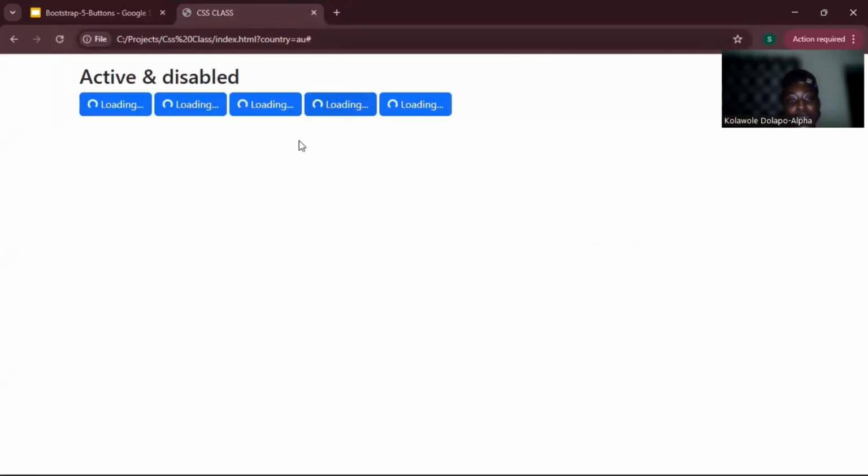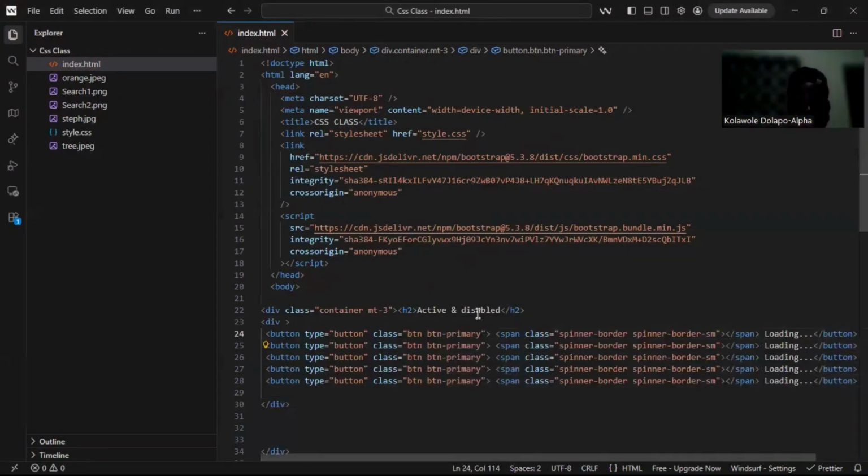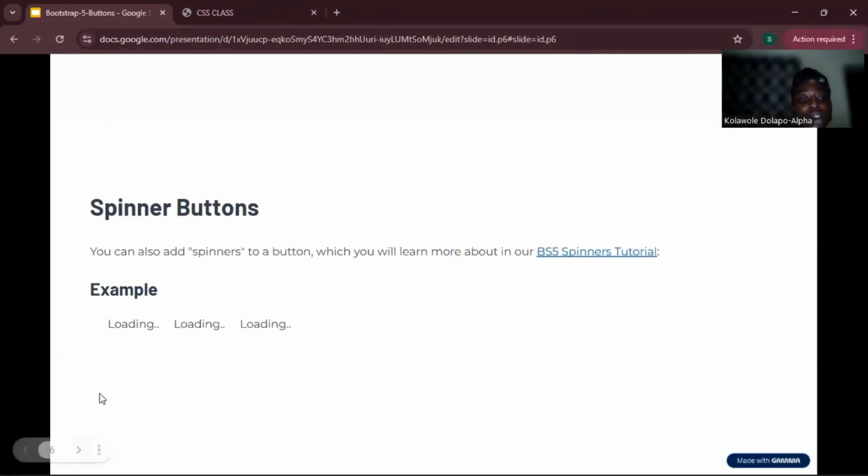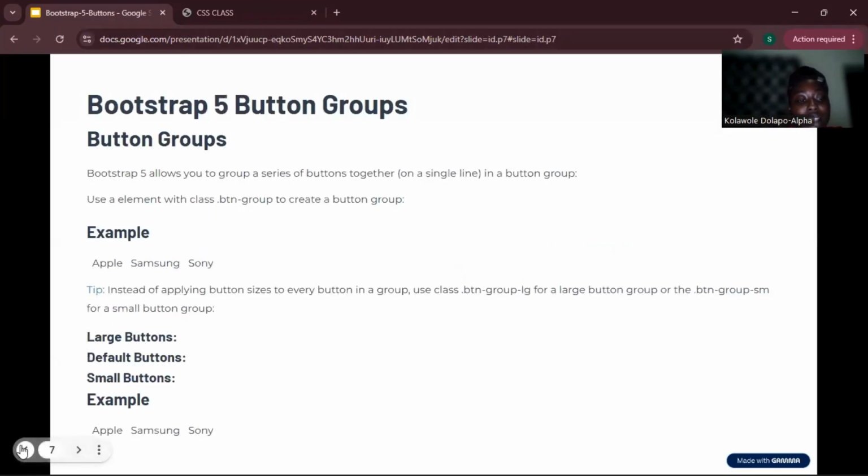So we have different spinners. You can just use this to create a spinner. I am working on spinners, so you would understand. Let me change this to spinner. Let's see it. So yeah, this is correct. So that is that about that.